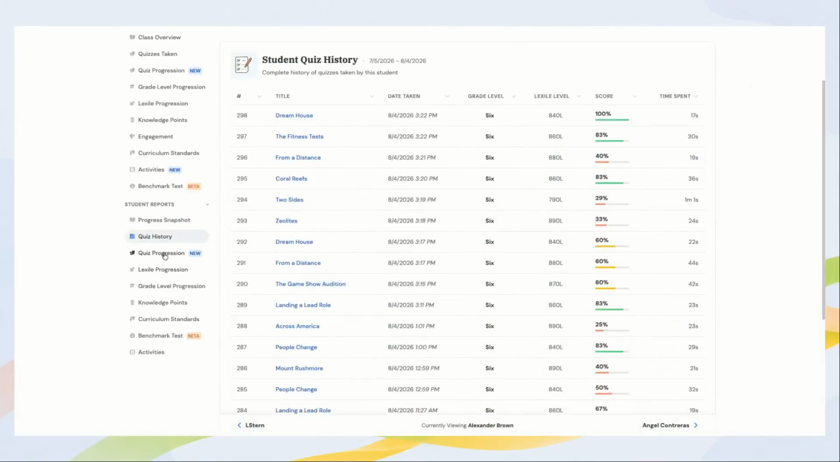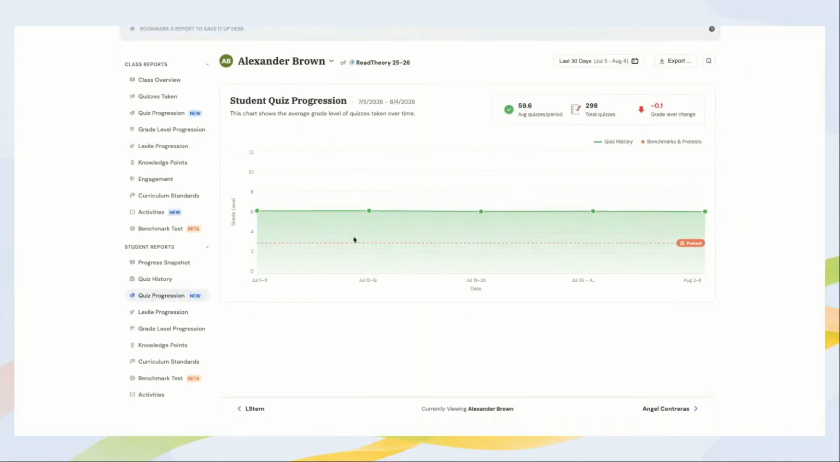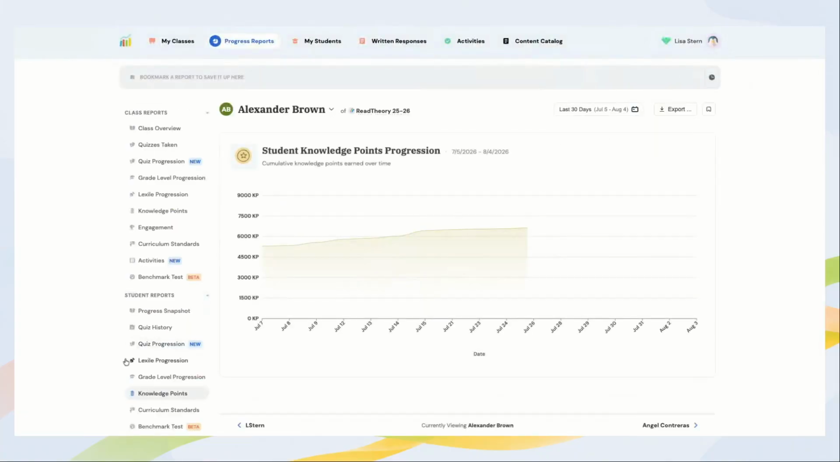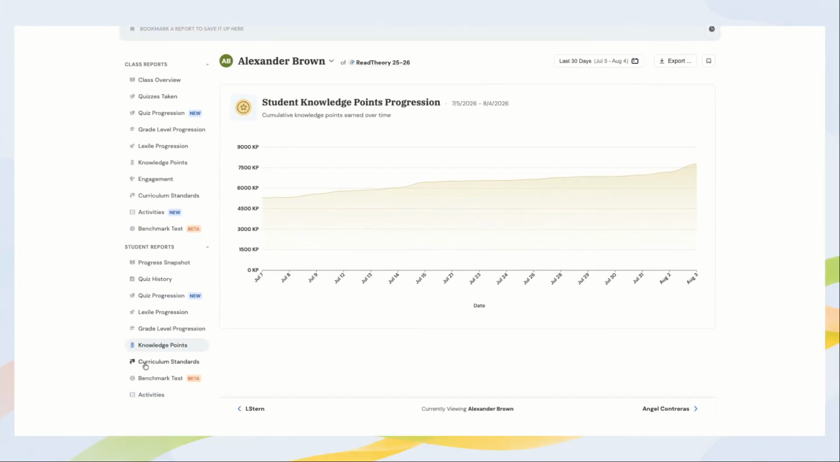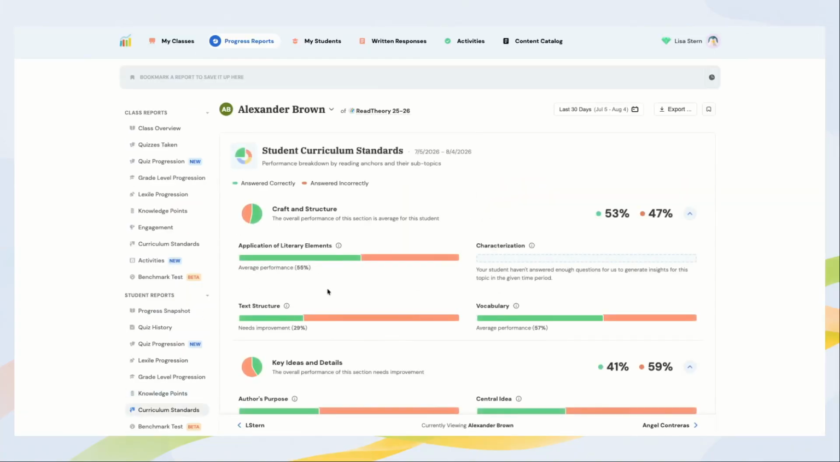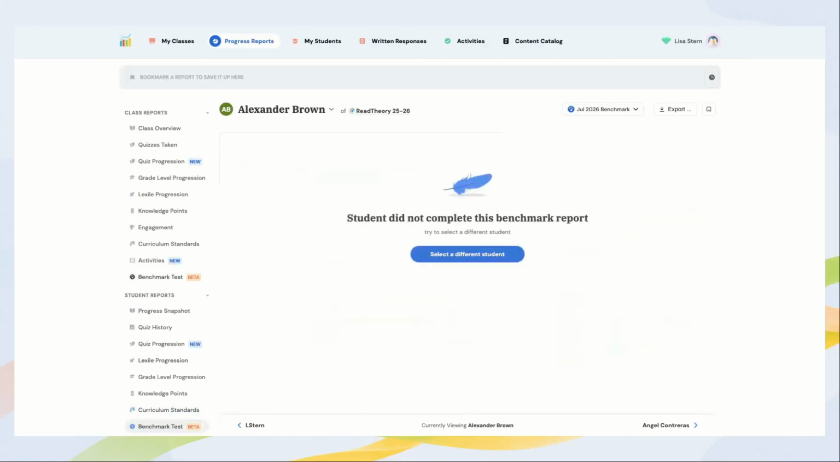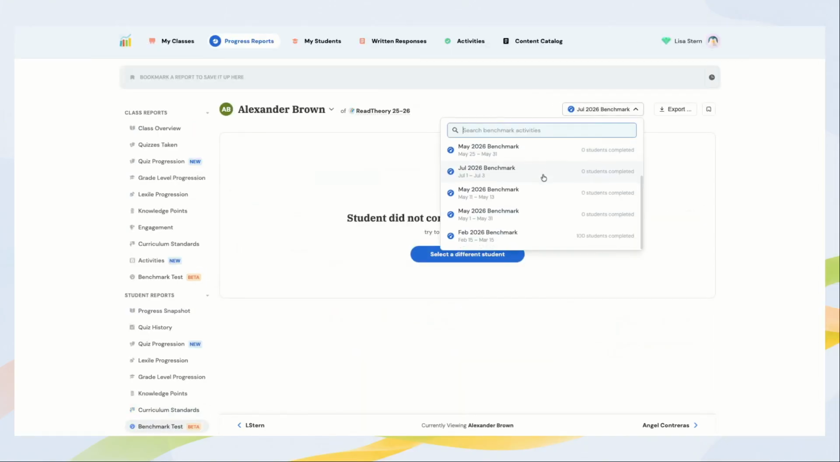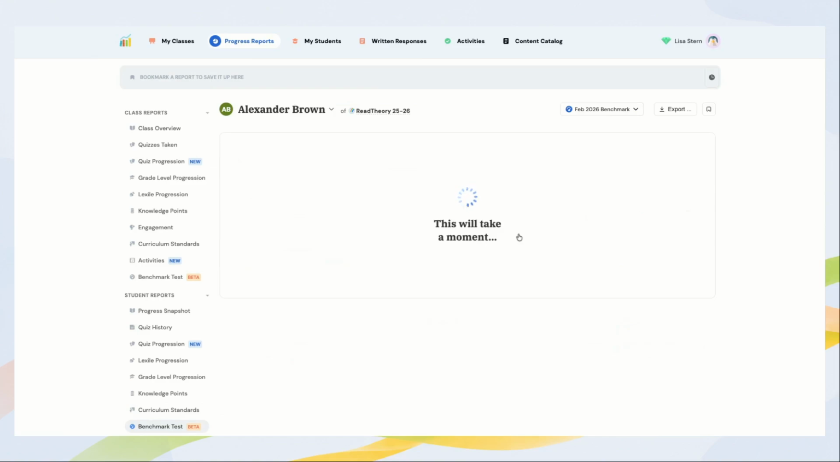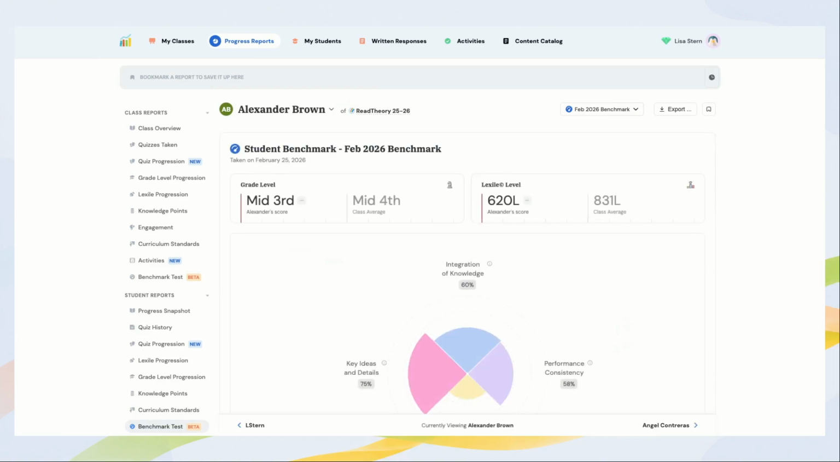And so if you wanted to pull students or have them do a self-reflection, they could do that as well. When we go through quiz progression and Lexile progression, those are still very similar. You can see individual knowledge points over time, individual curriculum standards, if you want to look at it from an individual place instead of a classroom base. And then the benchmark test looks slightly different on an individual student. So I'm going to click this February benchmark. And this is something that is newer. So it's going to show me their grade level compared to the class, as well as Lexile and class average.